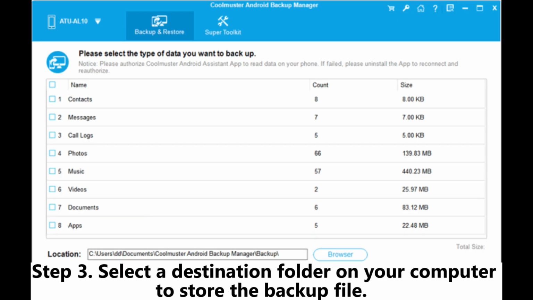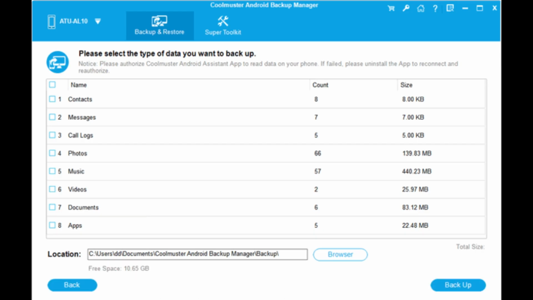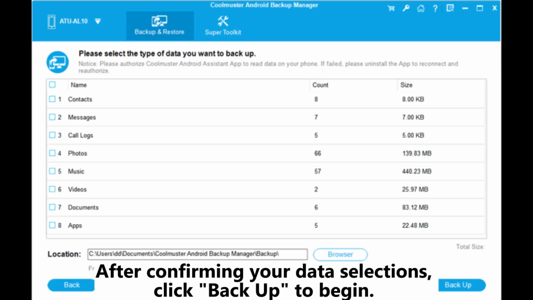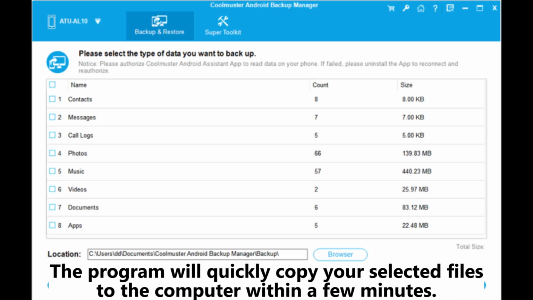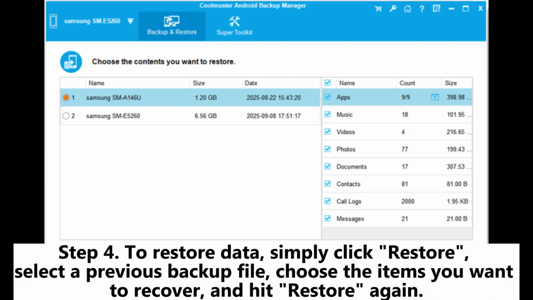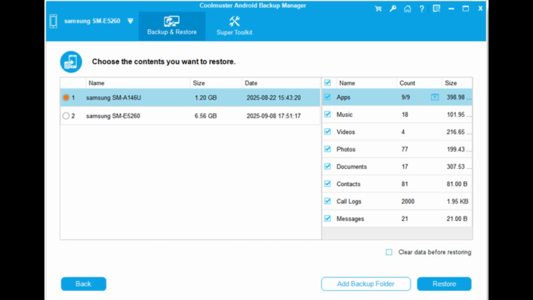Step 3. Select a destination folder on your computer to store the backup file. After confirming your data selections, click Backup to begin. The program will quickly copy your selected files to the computer within a few minutes. Step 4. To restore data, simply click Restore. Select a previous backup file, choose the items you want to recover, and hit Restore again.